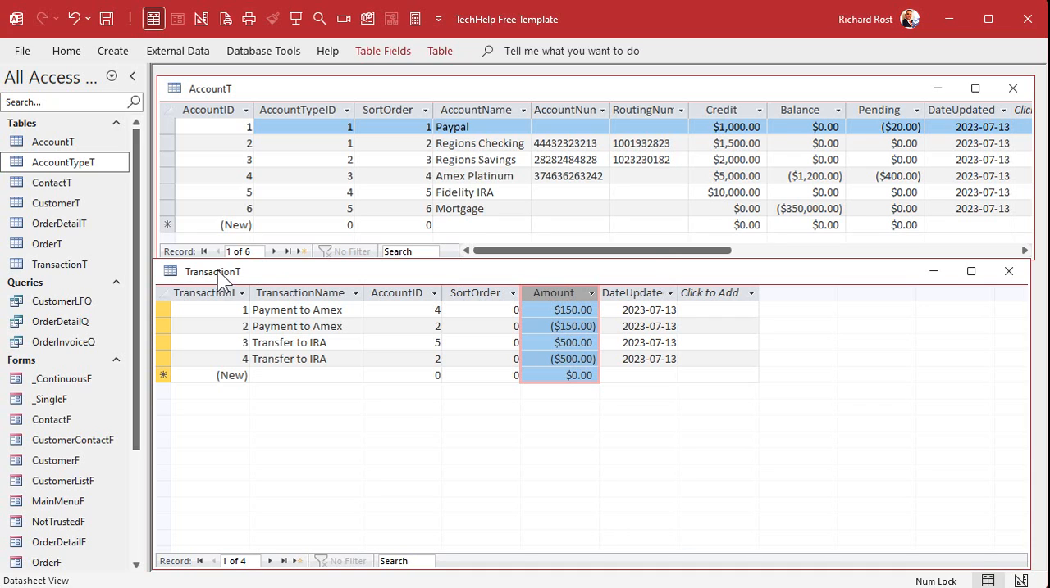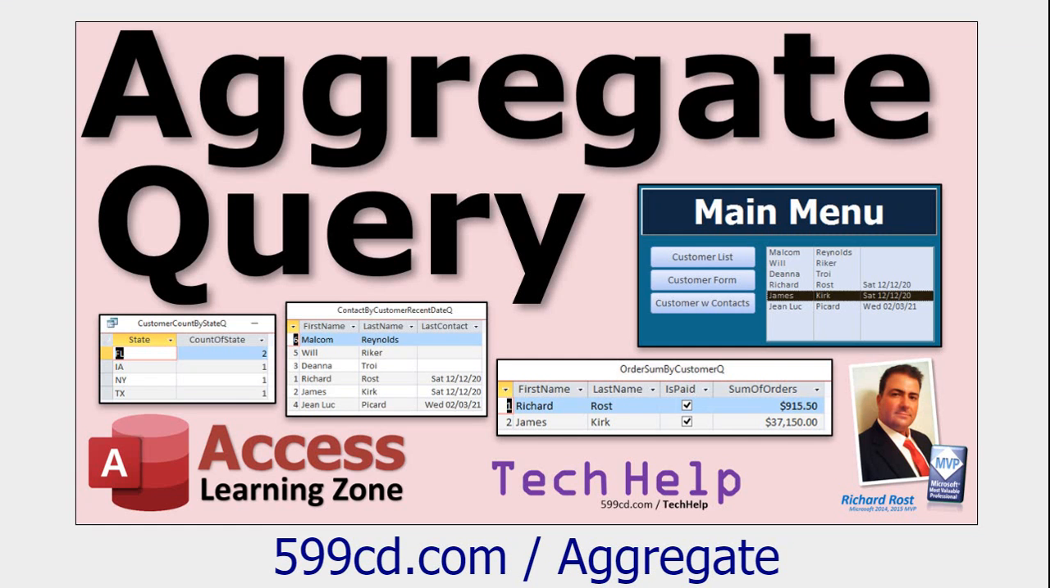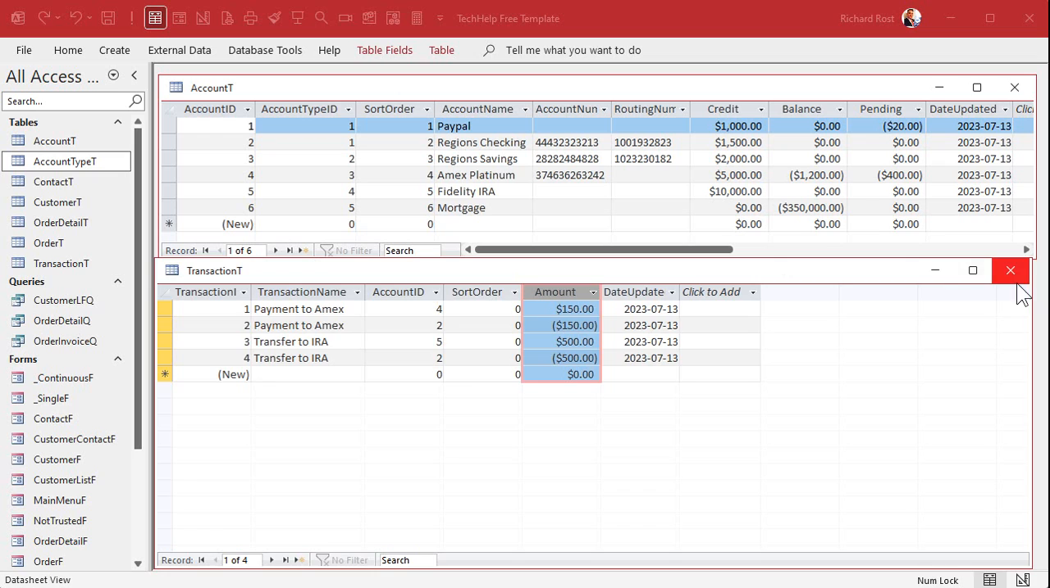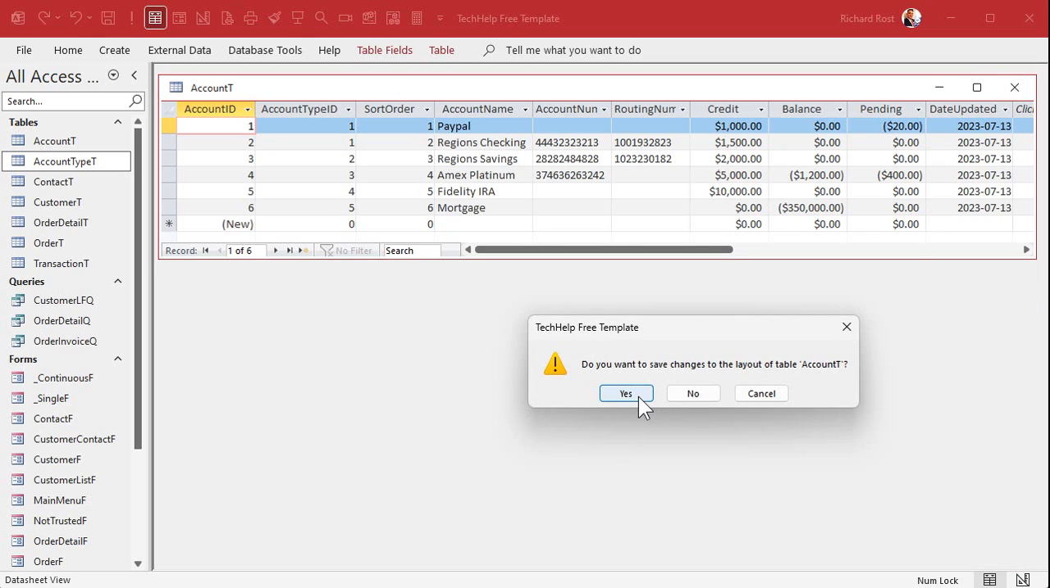So we're going to aggregate the transactions based on the account ID, and we're going to sum up the amount. Then we're going to link that to this. Okay? So if you haven't done aggregate queries yet, go watch this video that I mentioned in the prerequisites. All right, I can close these since I got my little screenshot thingy over there.